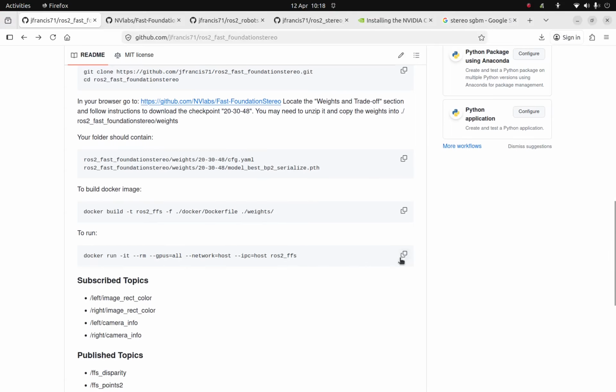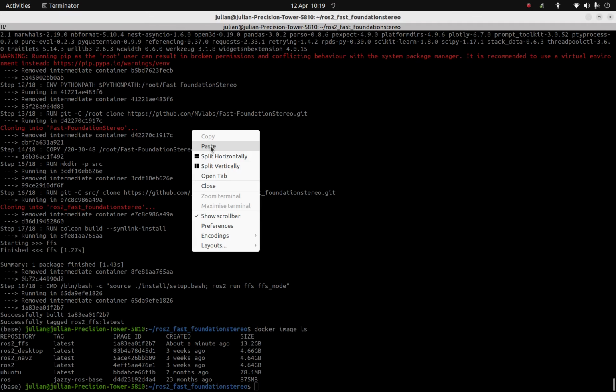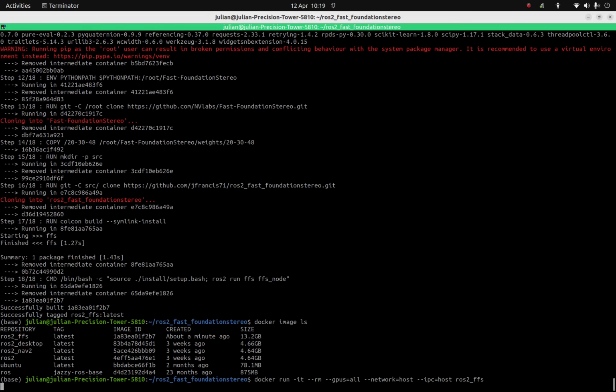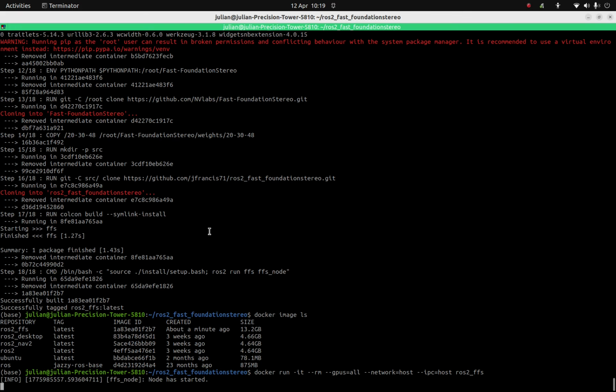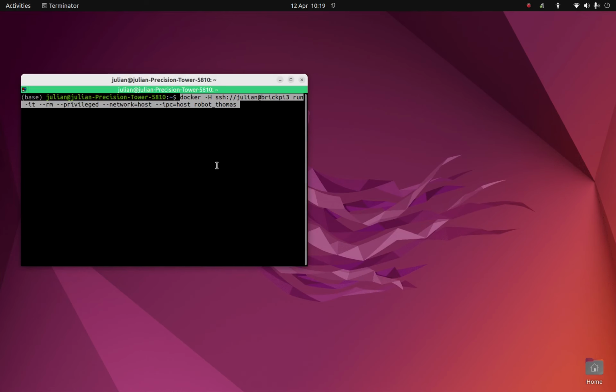So did I copy that? Let's just check that's copied. Let's go in and we'll run that. You could have run it from any directory. I didn't need to be in here. Anyway, we'll see if that works. Okay, well that looks promising. Okay, I haven't set up Thomas, my robot. Let's set up Thomas robot.